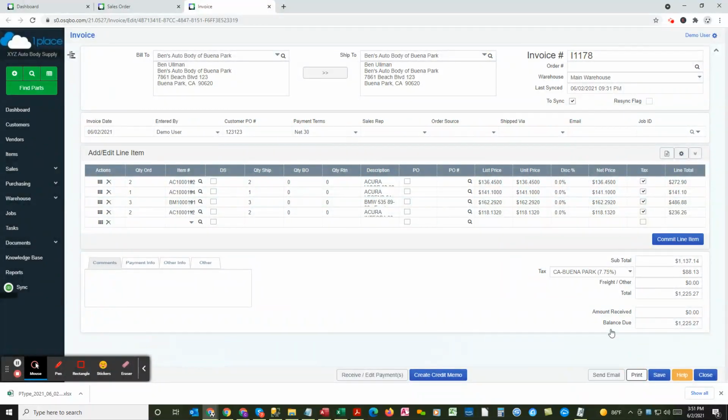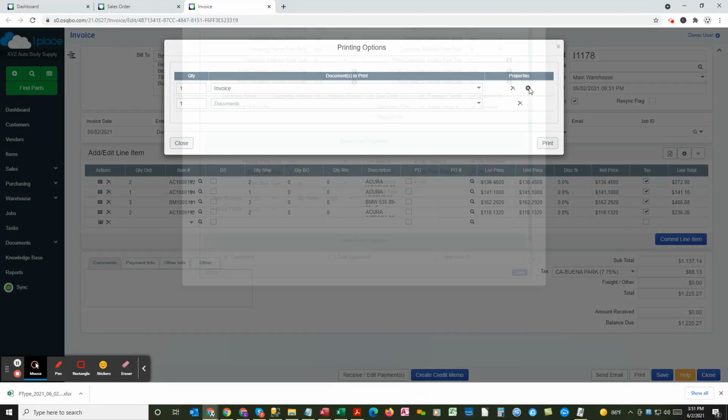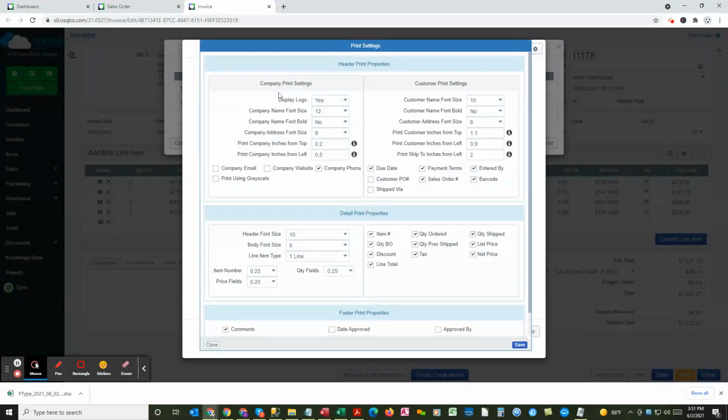So if you click print, you'll have the opportunity here to click on the properties. And that brings up the different properties of how you can customize. You can display the logo or not display the logo, or change the font sizes, or do or do not display certain properties. Same thing here. Do I want to show the header, due date, the payment terms, things like that? This is for the detail printing, like the line items. What will the font size be? What type of line do I want it to be? 1 line or 2 lines? 1 line is more summarized.